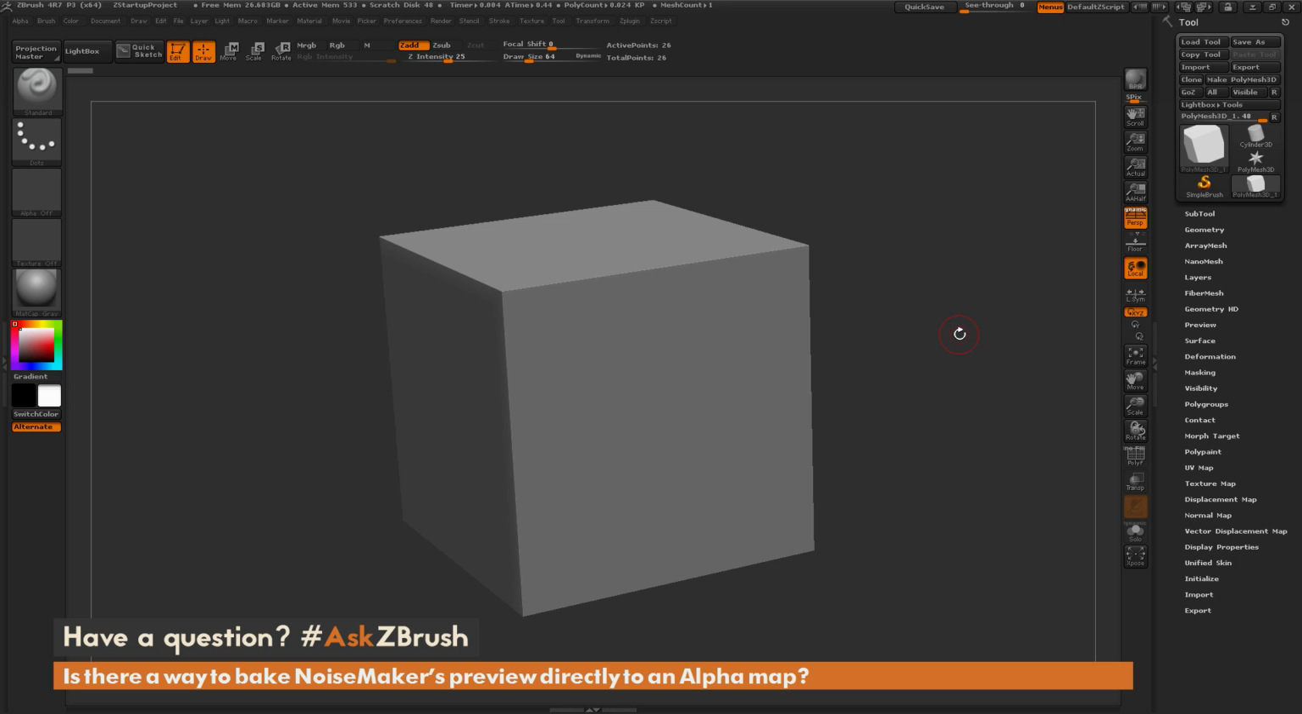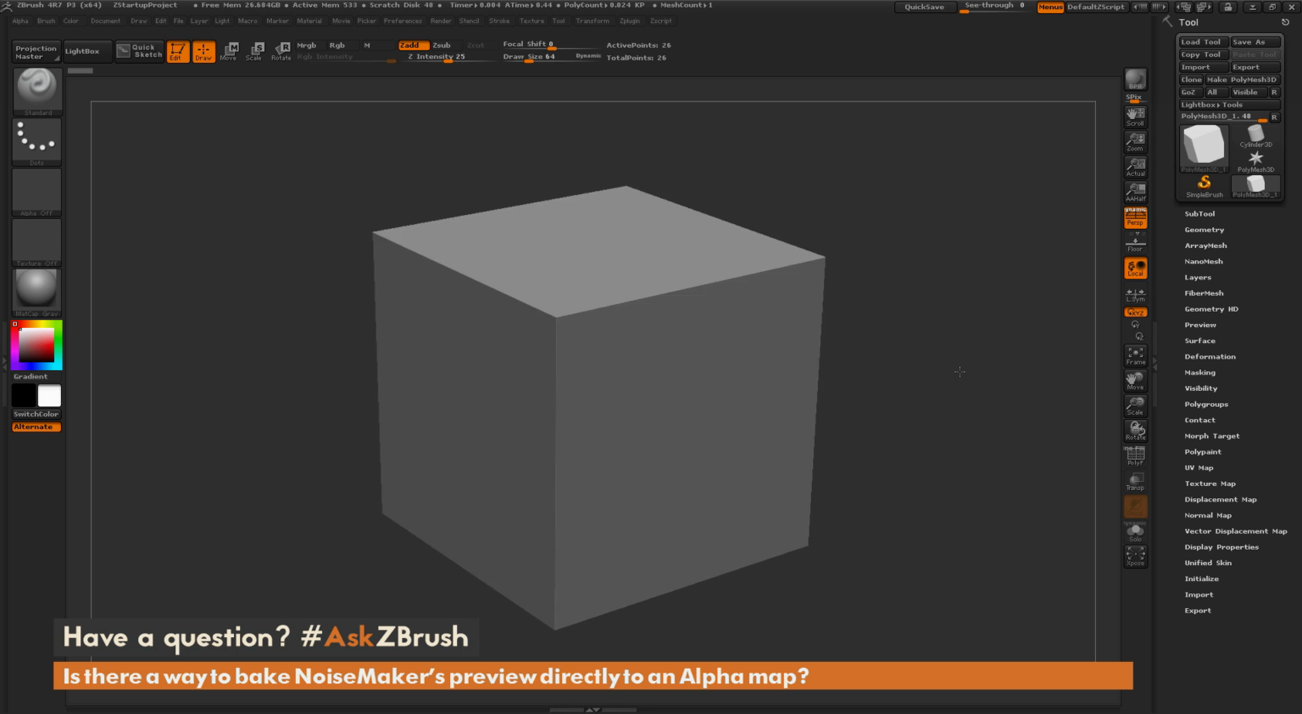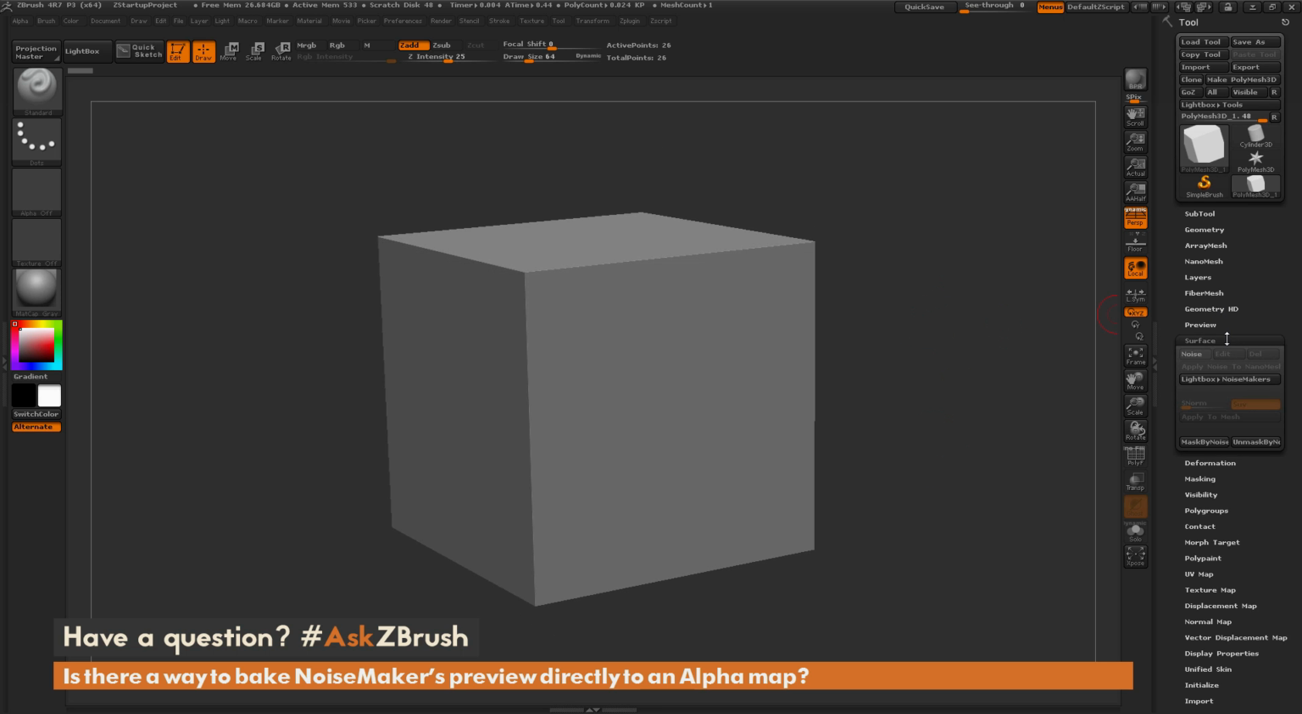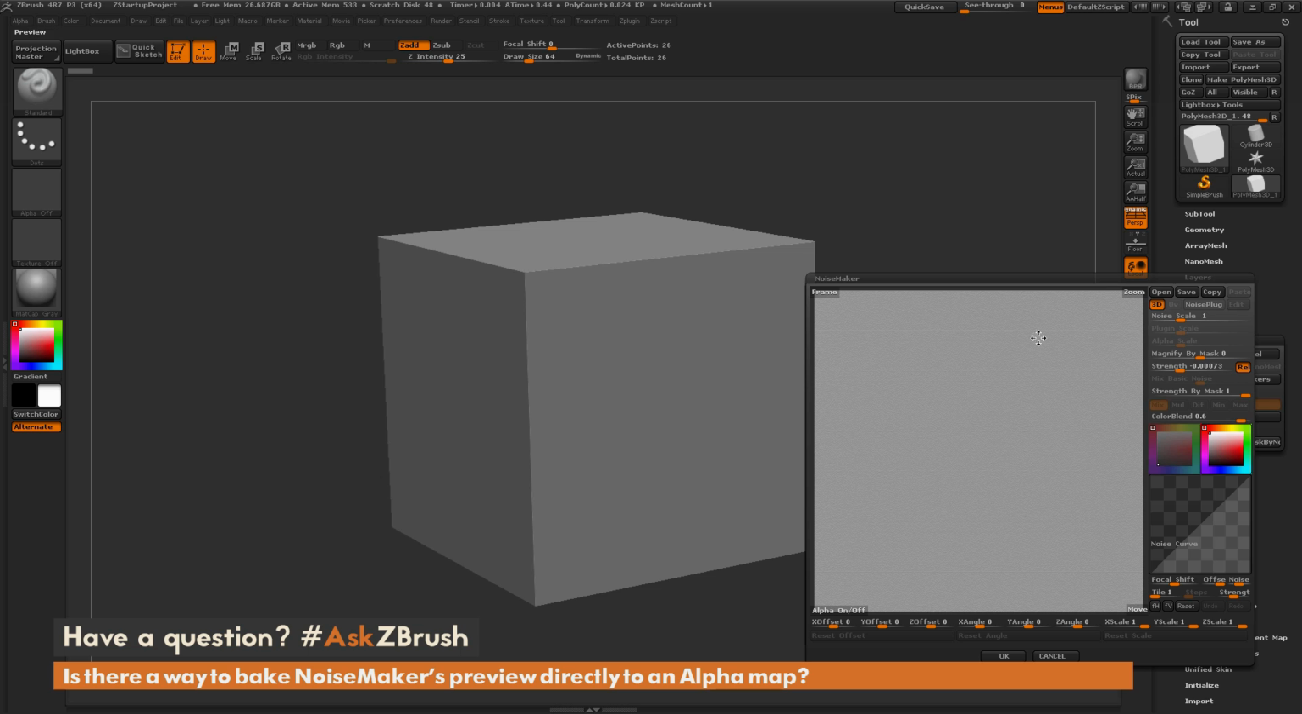So we had a question sent in asking, is there a way to bake NoiseMaker's preview directly to an alpha map? To start off, I just have ZBrush loaded up, and I have a simple cube loaded in. The question is referring to the surface noise. If I go under the Tool palette, open up the Surface Noise subpalette and then click Noise, you're going to get the NoiseMaker window like so.